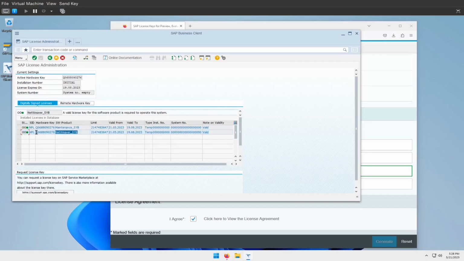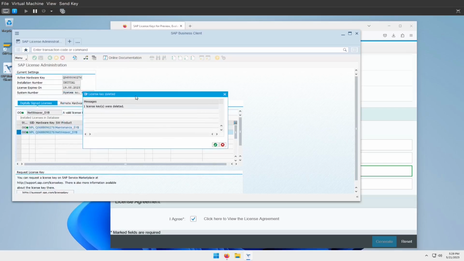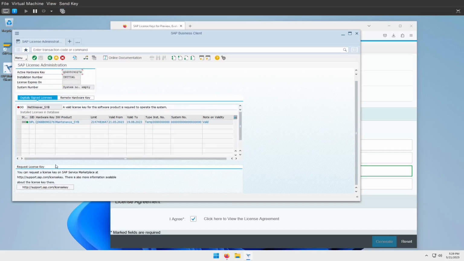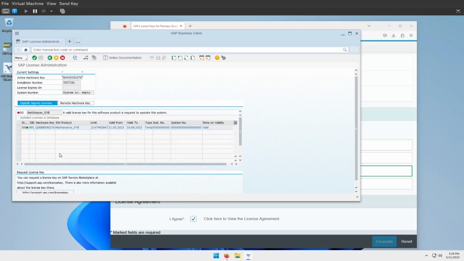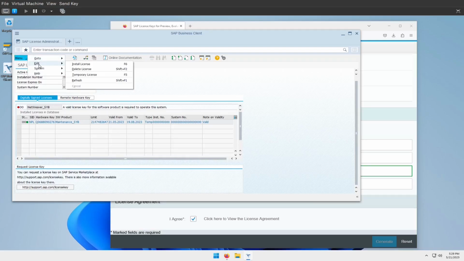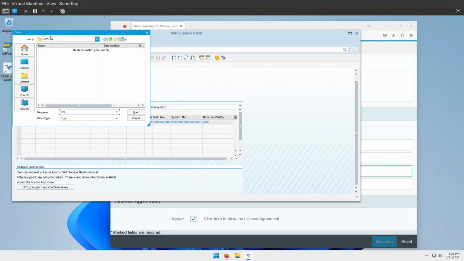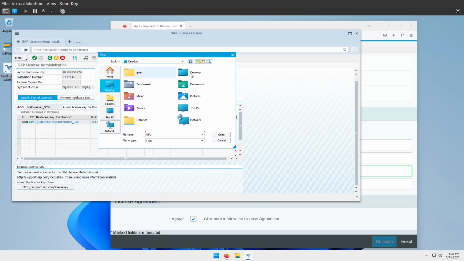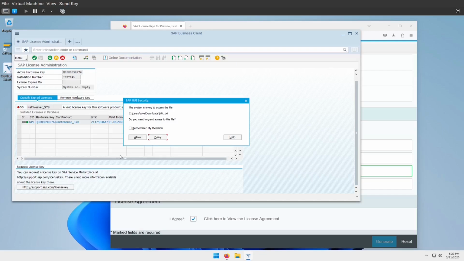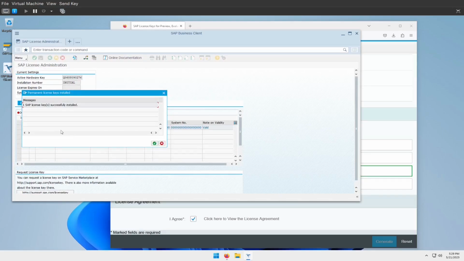and basically we come here, menu, edit, delete license. We delete the license, and now we are going to install the new one. So for that we do the same thing, edit, install license. We go to the place where it was downloaded, the new one. So downloads, NPL, we allow, and successfully installed.